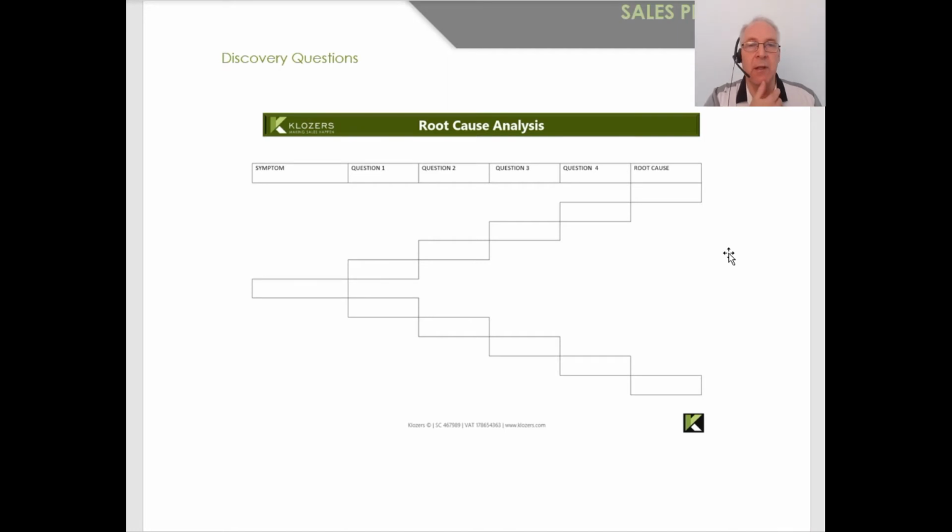There's a really great saying on this: prescription without proper diagnosis is malpractice. So if we're prescribing a solution without properly diagnosing the problem, we're guilty of malpractice. So there's no point getting on the phone and prescribing a solution. We've got to go through this root cause analysis.